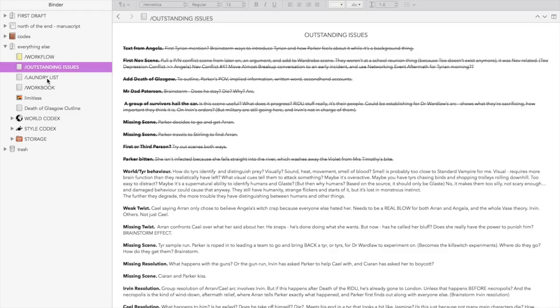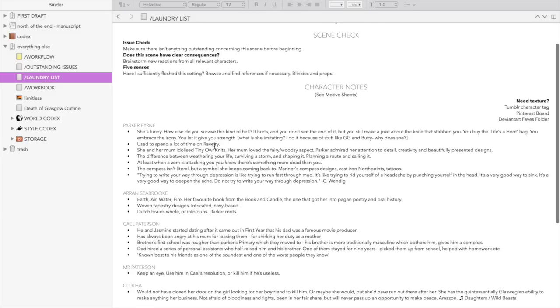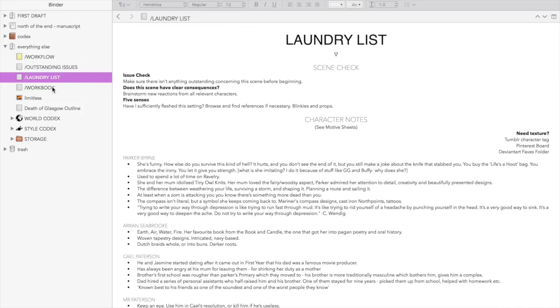Laundry list is another of Holly Lyle's techniques that I learned from one of her courses, and it's just a place where you collect everything that you want to keep consistent.